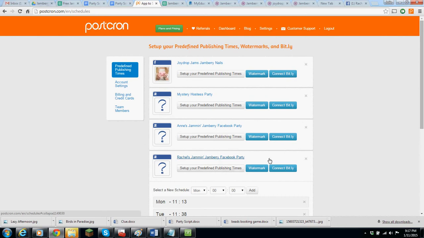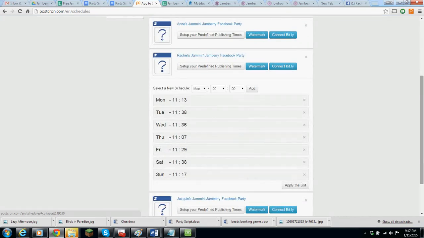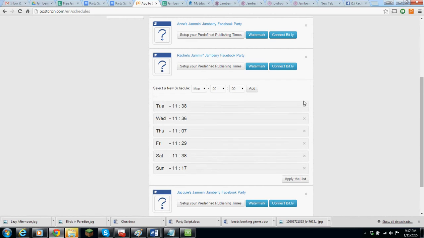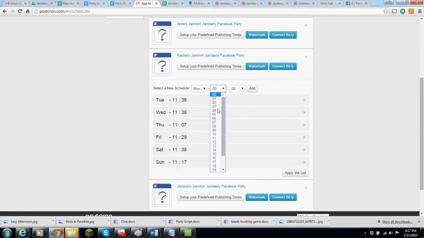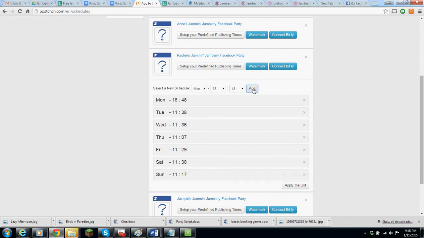Once you add, like this one, I've just got random times, and actually I think this is the default. It generates random times within the hour of 11 a.m. every day. You can change it, you can say, I don't want that one. And I'd rather post at, like, 6 and some random number, like, I don't know, 48. And then you can add as many as you want in here, and then apply the list. Pattern was applied successfully.